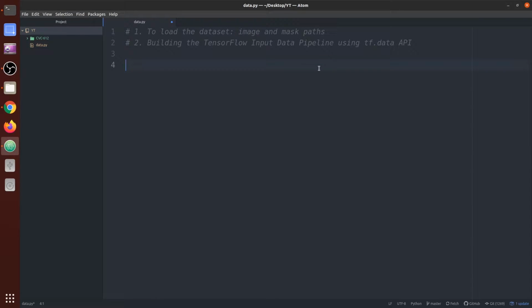So first of all, we will import the libraries which we require. First is OS, the operating system library which we are going to use to join the paths. Next is numpy, import numpy as np. And the third is cv2, which we are going to use to read the image and the mask.